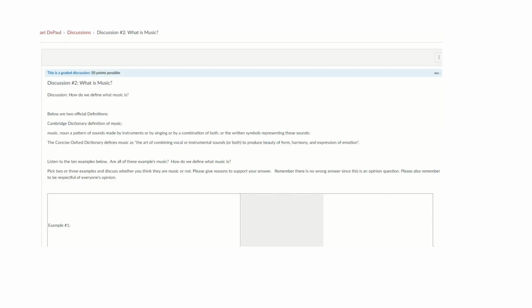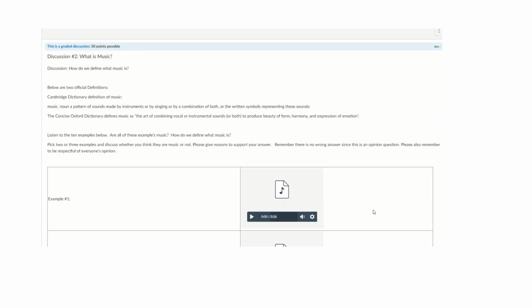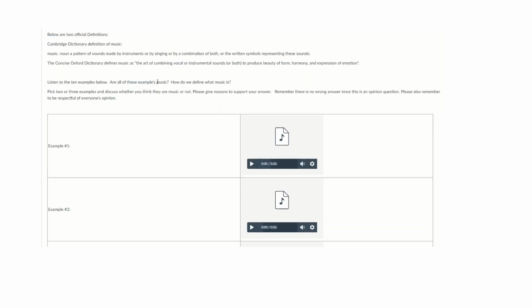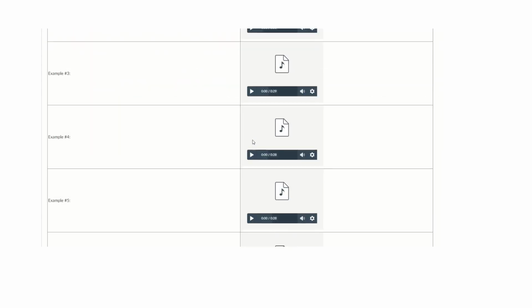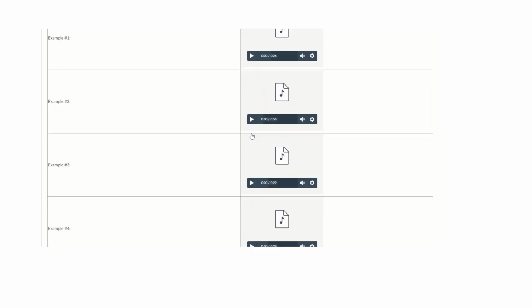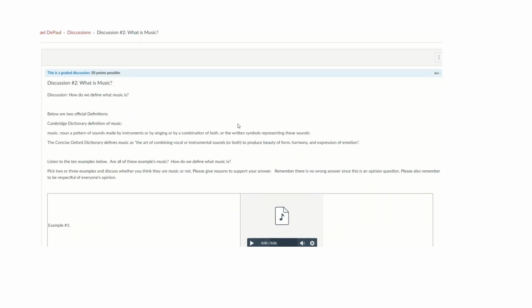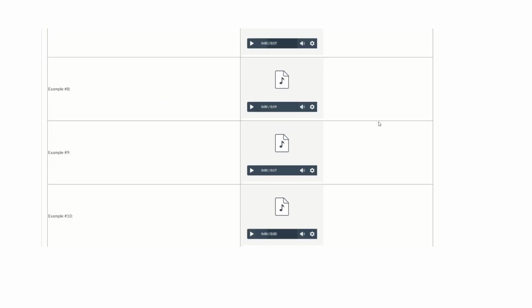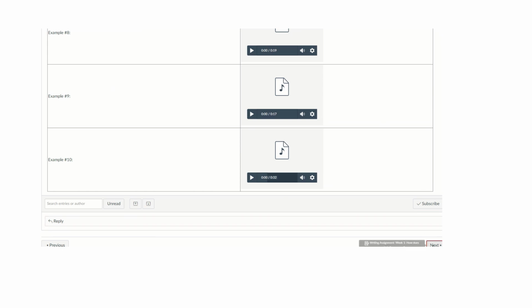The next discussion is going to be, what is music? Okay, how this operates is I have the question, what do we do to define music? Okay, I have the 2 definitions here. They're dry definitions. What you want to do is go through and listen to all these examples. Okay, there's 10 different examples, and talk about what you feel the differences, similarities, what might be music, what is not. Okay. Let's just scroll down, and I'm going to continue going over.